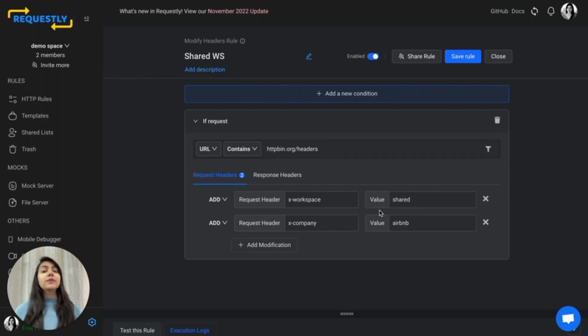Right now, all the members in a shared workspace can modify the rules, but very soon, we will provide support for access control in shared workspaces.